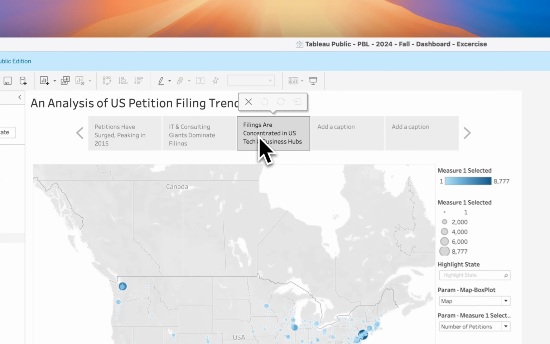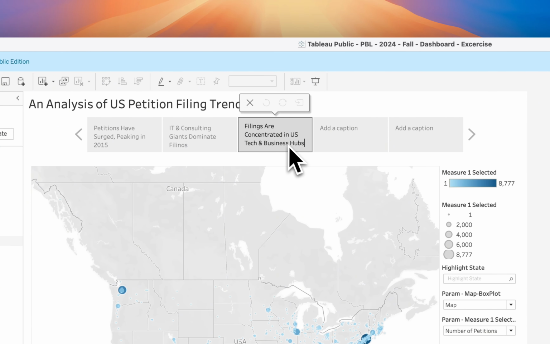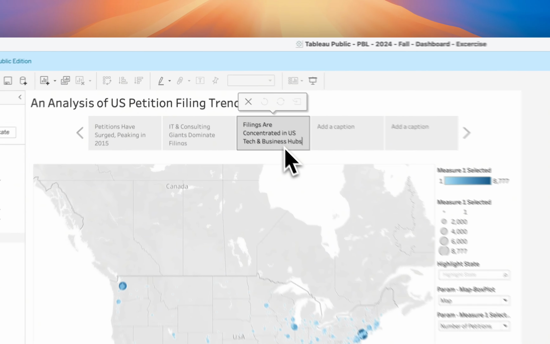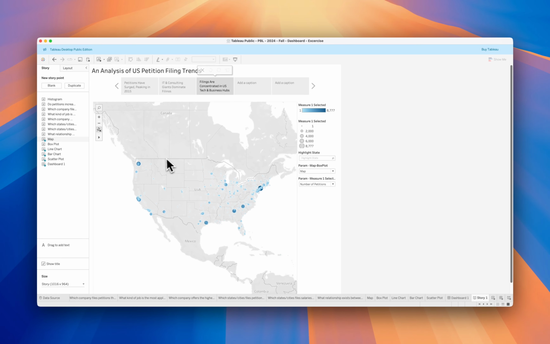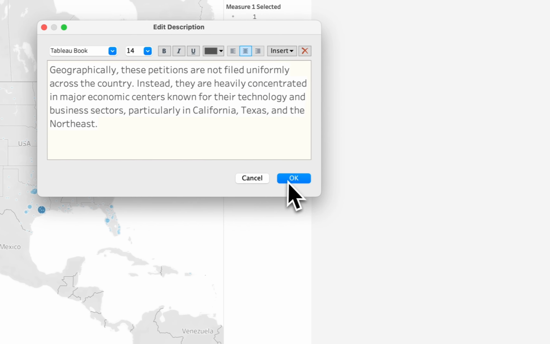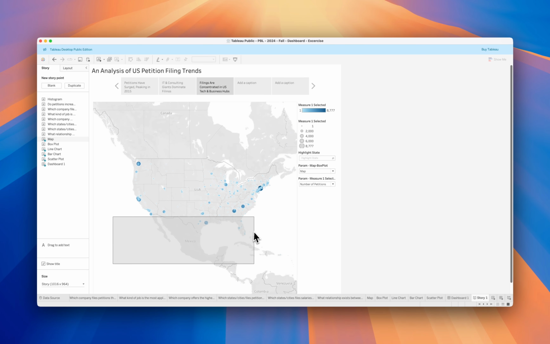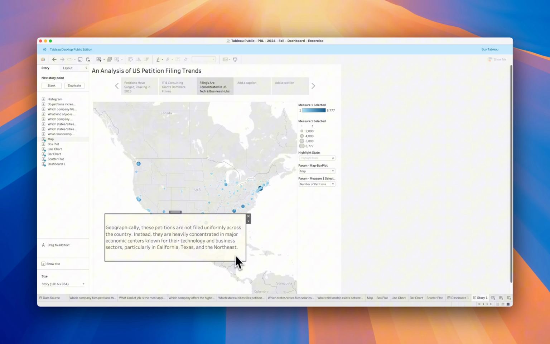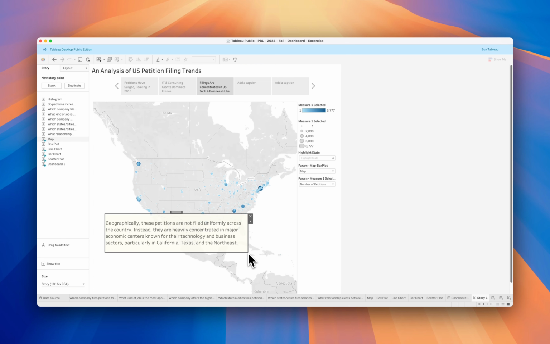I'm going to add a caption for this one as well, which states filings are concentrated in the US tech and business hubs. Which means like in California and Northeast, there are more companies filing petitions more than other regions, right? And I'm going to add, again, a narrative text here as well. Copy and paste the narrative text here, explaining the geographic distributions are not equally distributed, but more concentrated on special states like California, Texas, and Northeast.